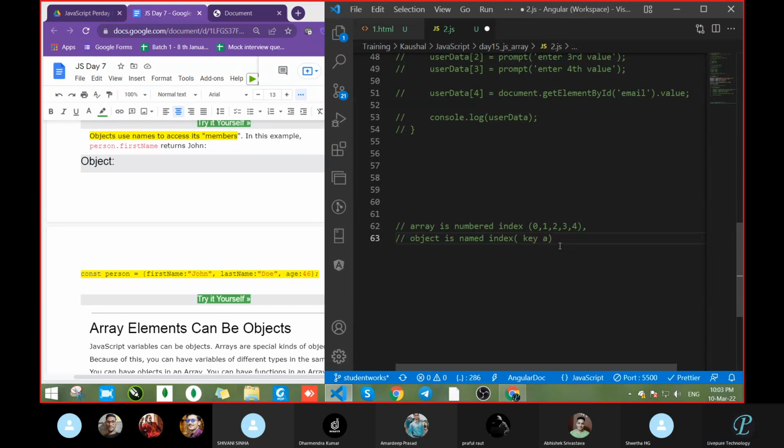Sir, we can also call them key and names. Yeah, names itself, but it is suitable as a definition. An object is a named index, but an array is a numbered index. So if there is a requirement that no name is needed for creating data, you can go with a numbered index, where there is no key and value. If you want key and value data, you can go with an object.